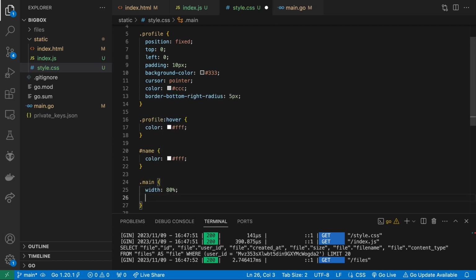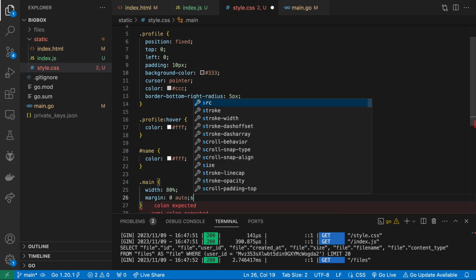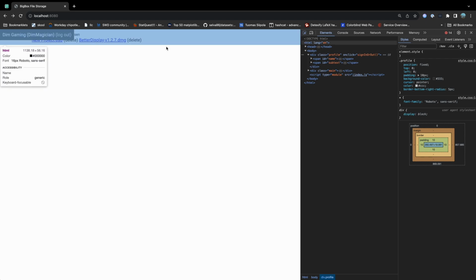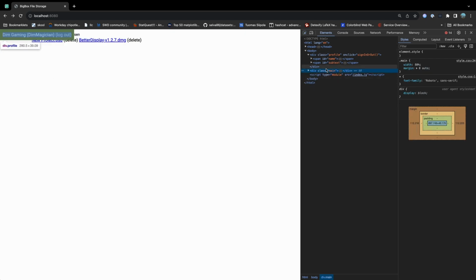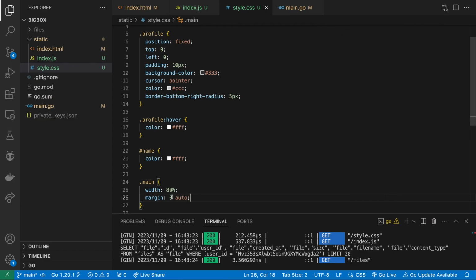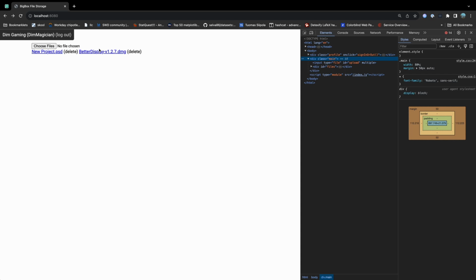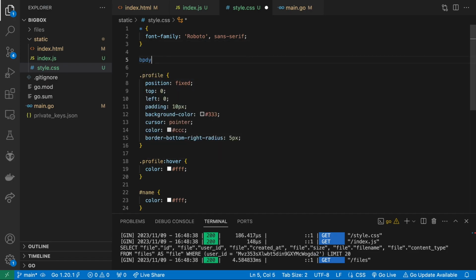Now, our main class is basically a container, so let's give it a width of 80% and a margin of 0 auto, so the element gets horizontally centered. Let's actually change that margin to 50 pixels auto, so that it has 50 pixels of space on the top and bottom. Now, here I noticed that the body has a default margin of 8 pixels, so I add some CSS to get rid of that.